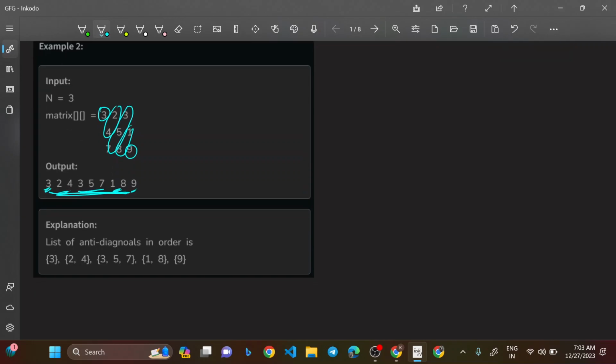But if you put it out in a 2D vector fashion, this is 3, this is 2 4, this is 3 5 7, and 18 constitutes one, and 9 constitutes one. But this is not what they're expecting. They expect everything in a single 1D array. That is what we are expected to return. I hope you have understood. So they're asking for the anti-diagonal. Generally diagonal is taken in this fashion, but anti-diagonal is the opposite of it. So they are taking it in this fashion for each and every particular element. That is what they're expecting us to return.